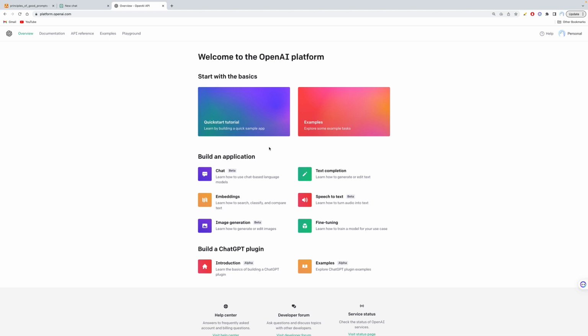Hello and welcome back. In this lecture, we are going to generate our API key. In order to use the OpenAI API, the OpenAI service needs to find a way to authorize and identify you. And the way to do that is to have your own API key.